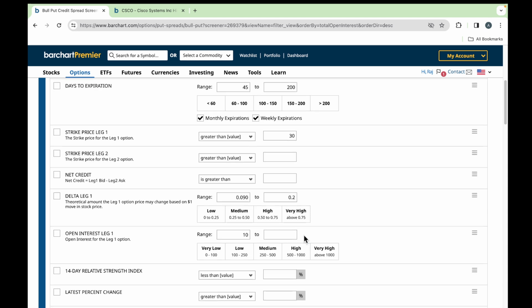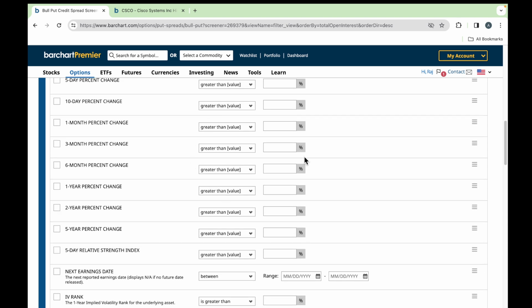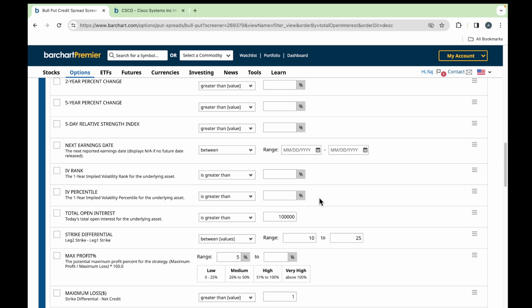And as you scan through here, we got a few more things going on. Look, these are all display fields. There is no filter here. And as you see here, we got total open interest. I want to make sure open interest is good so that there is good liquidity. And this is very important.